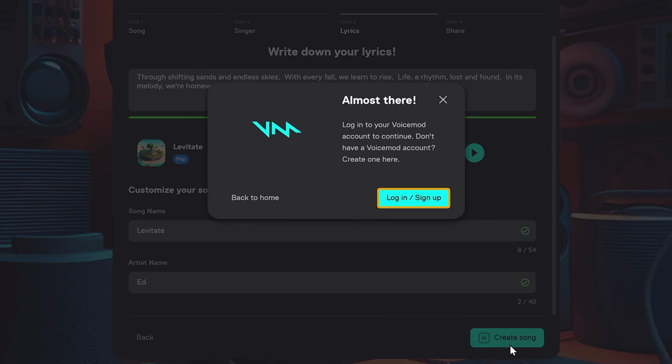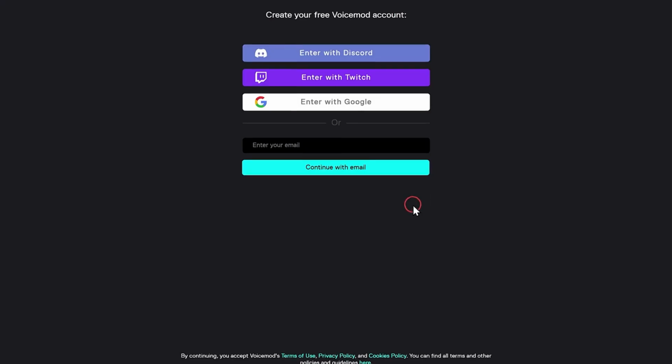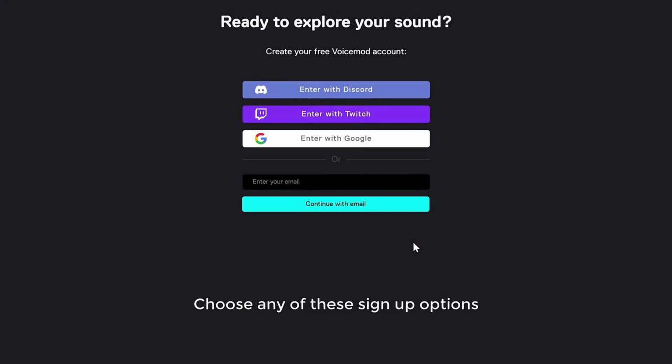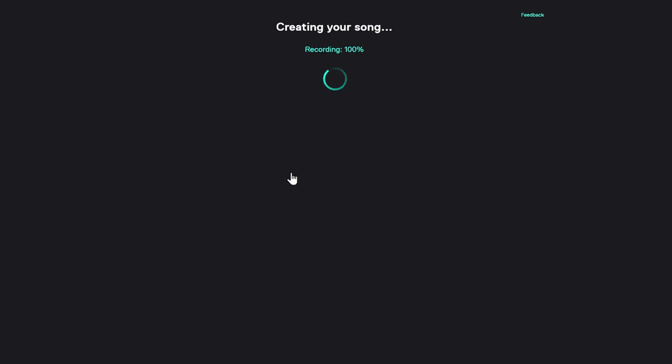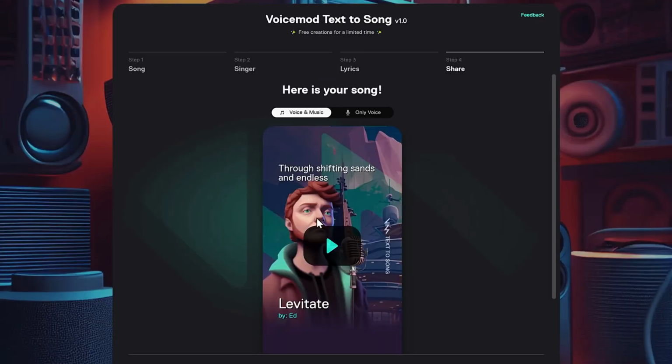So let's click sign up and choose any of these sign up options. I'm going to use my Google account. So let's click here and your song will start processing and it'll be ready. So let's play the song.